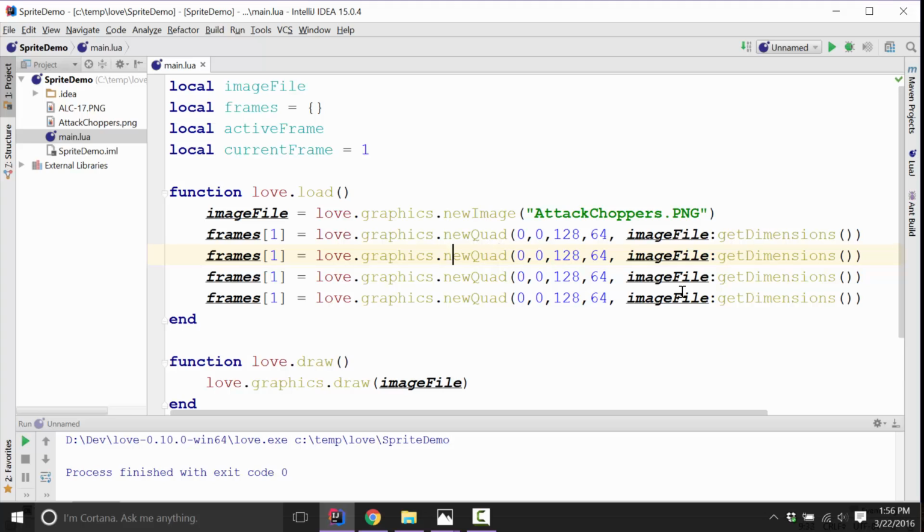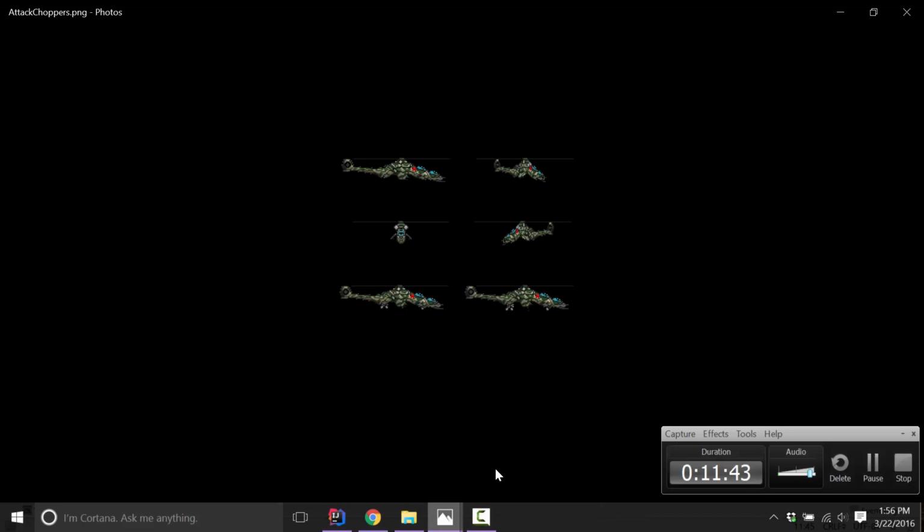So now we want the next one over, 2, 3, and 4. So 2 is going to be over 128, but otherwise the same. And then this next one is at farthest left, but down 64. And then finally over 128 and down 64. So all we're really doing is changing the top left point of the quad each time, because the width and the height are going to be the same for every frame. So now we have all 4 of our frames defined. So basically we just defined a rectangle here, then a rectangle here, then a rectangle here, and a rectangle here.